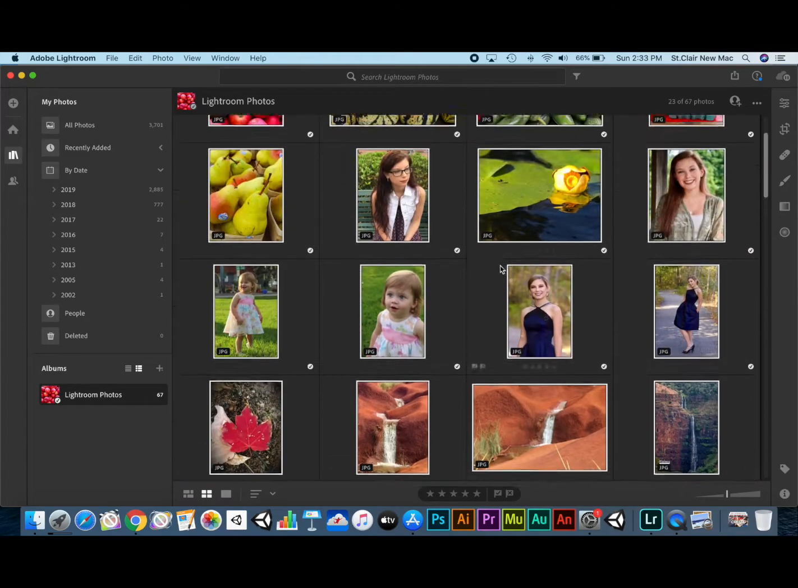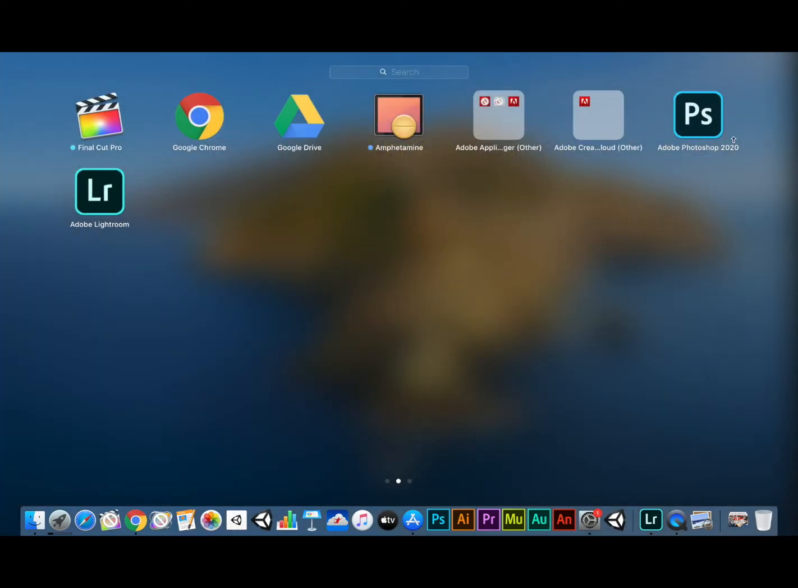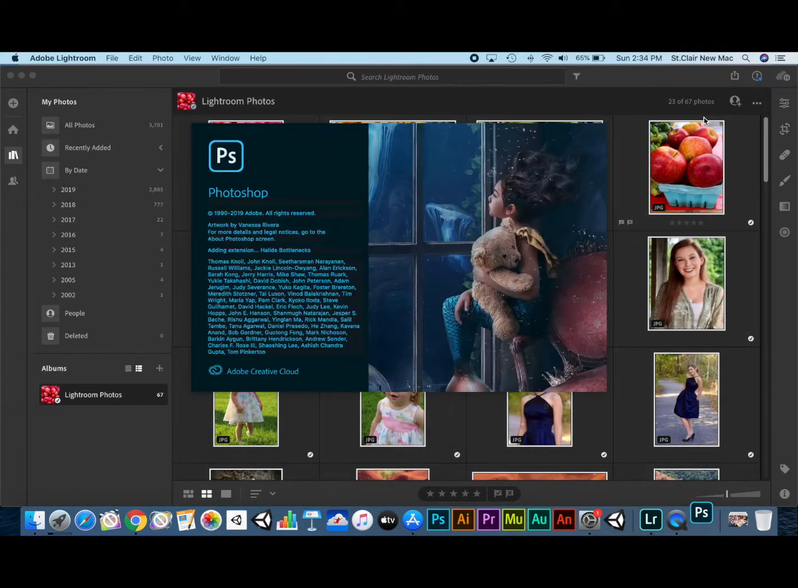We've got some of our photos in Lightroom here, and we're going to do our alphabet editing and go into Photoshop. So I'm going to come over to my Launchpad, and I'm going to go until I see this Photoshop. First thing I'm going to do is open up Photoshop and create a new file for this project.